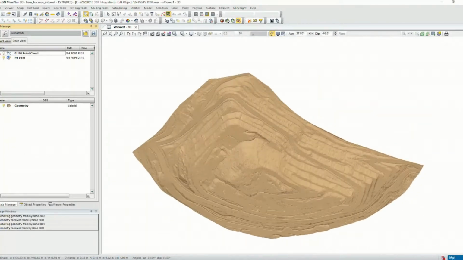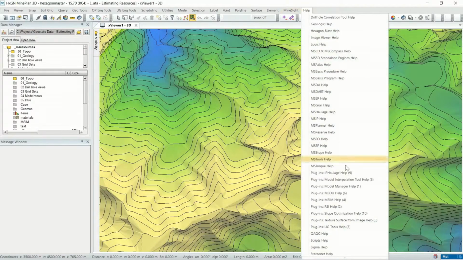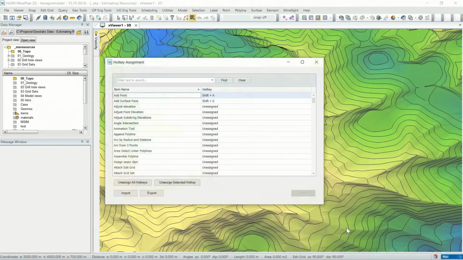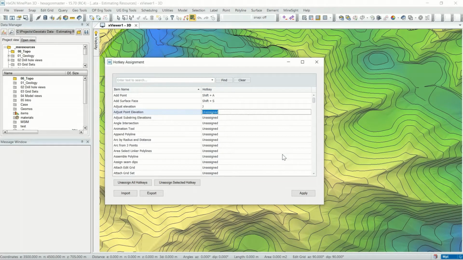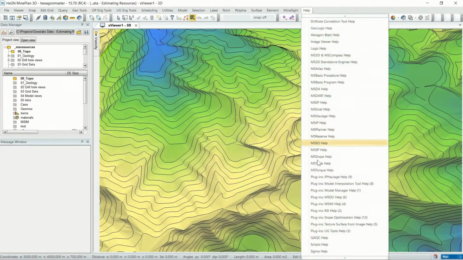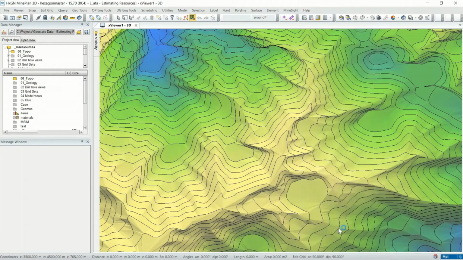Also in MinePlan 3D, we've added the ability to customize your own hotkeys. So create your own shortcuts for functions that you use over and over again. This assignment of hotkeys is intelligent because it actually knows which hotkeys are reserved, which hotkeys cannot be used, and which hotkeys have already been assigned a certain set of keys. It gives you the option to say if you want to overwrite an already assigned key or if you want to try again.